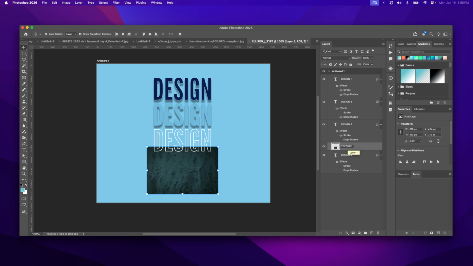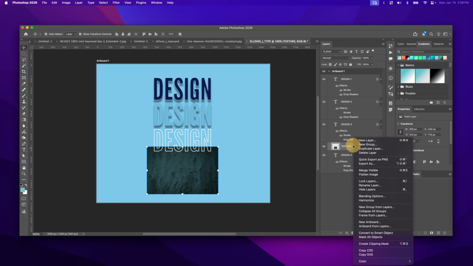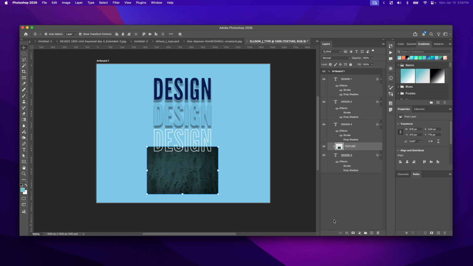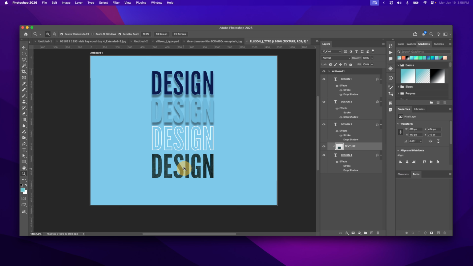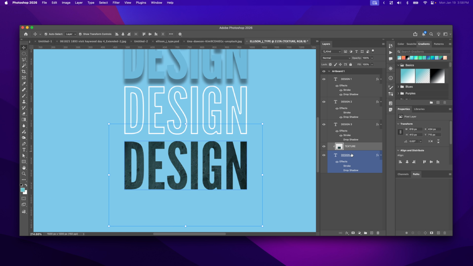And the process for this is super simple, guys. Really simple. I'm going to take the texture layer, place it over top of the last word, control click on it and tell it to create a clipping mask. And that is how we get text to have a texture with an image or photograph.